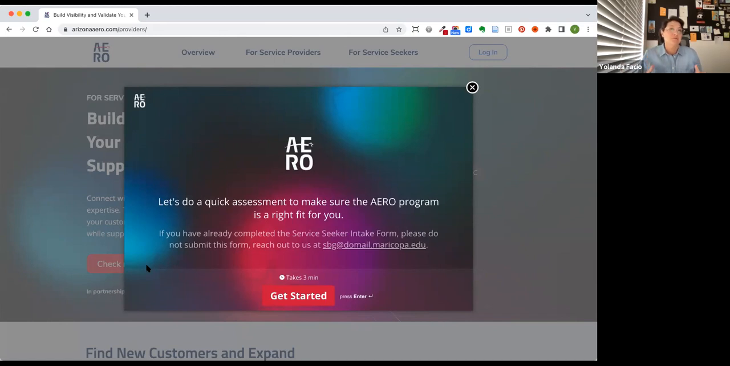For service providers, we're requesting that you be a viable business. So you have an LLC set up, you have your EIN number set up, and you have a bank account so that we can deposit the stipend when you complete the project work. At this time, we do have limitations for the platform. You can be either a service provider or a service seeker, but not both. So you want to choose which one makes the most sense for you.